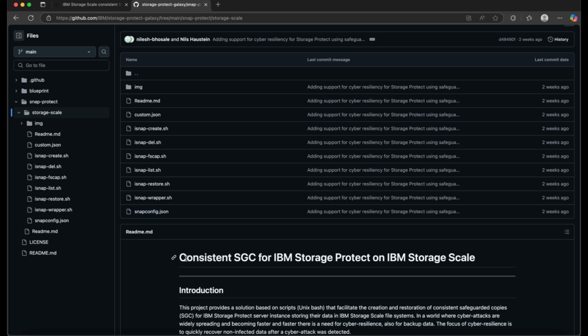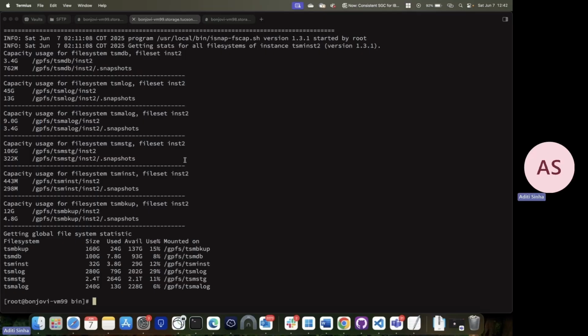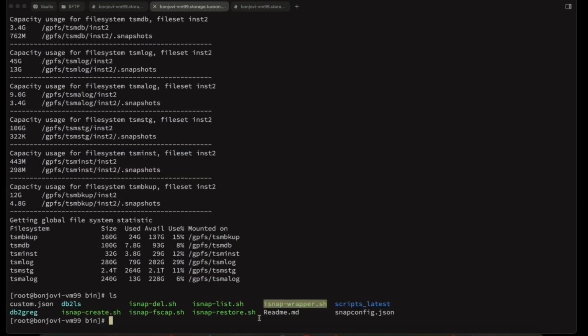And today we are diving into the wrapper script and the restore script. If you haven't seen the first part, make sure to check it out, but let's jump right in. Now let's talk about the wrapper script, isnap-wrapper.sh.